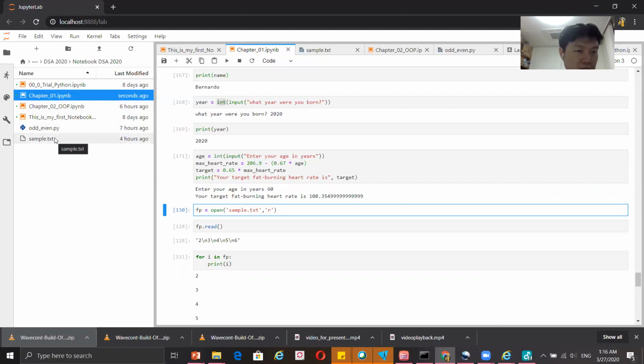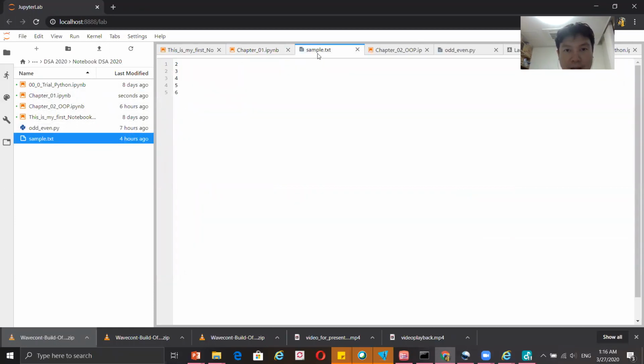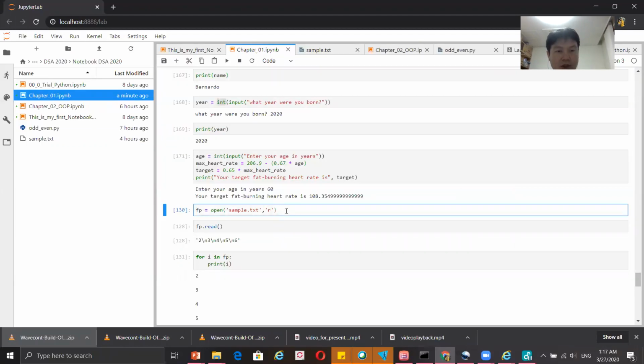If you check sample.txt, I already prepared one file which contains 2, 3, 4, 5, 6, and I'm going to read this file. I have the sample.txt, and I have this R. R means read. There are other parameter options like W and so on, but for reading, we can just use R. fp is the variable to get the file, and after you have the file, I would like to read. Now you can see the file content of 2, 3, 4, 5, 6.